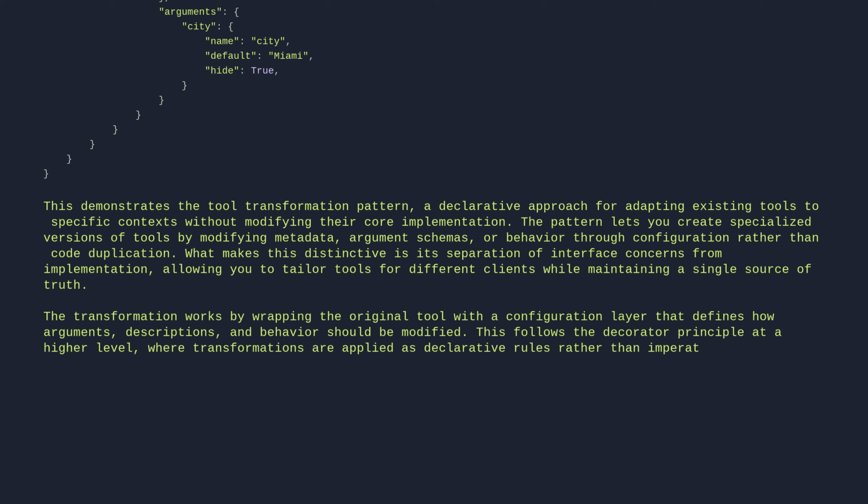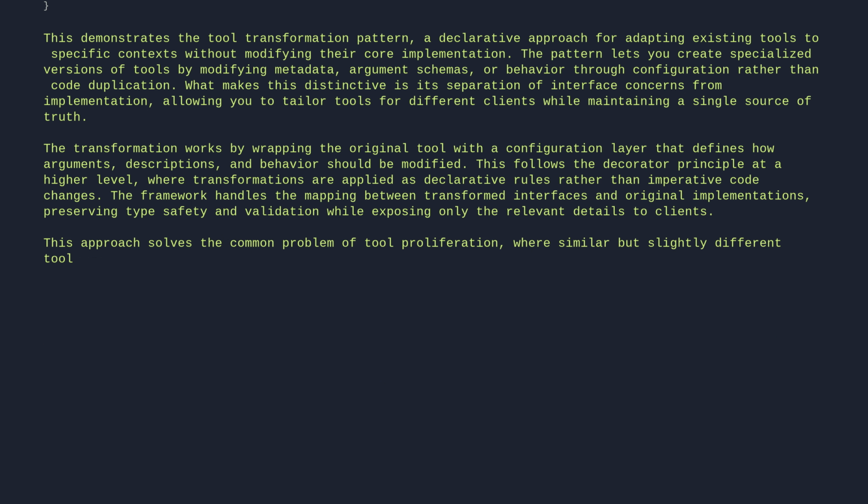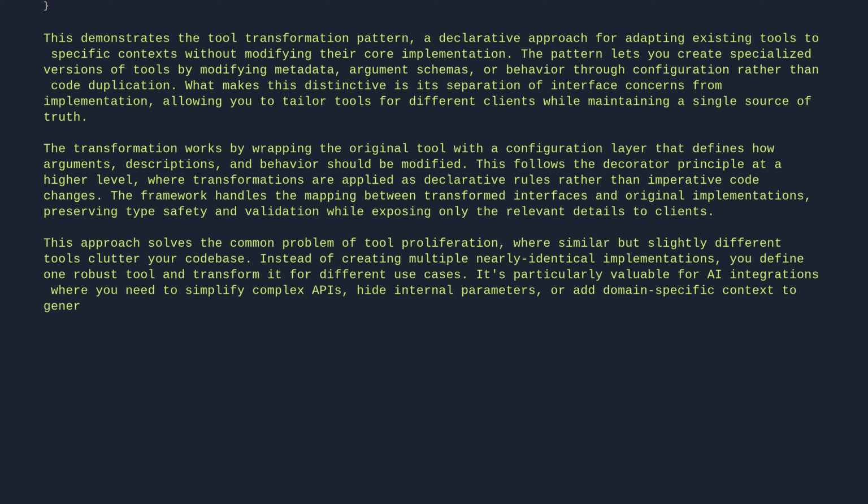This approach solves the common problem of tool proliferation, where similar but slightly different tools clutter your codebase. Instead of creating multiple nearly identical implementations, you define one robust tool and transform it for different use cases. It's particularly valuable for AI integrations, where you need to simplify complex APIs, hide internal parameters, or add domain-specific context to generic tools. The trade-off is a slight increase in configuration complexity, but the reduction in duplicate code and improved maintainability typically outweighs this cost.